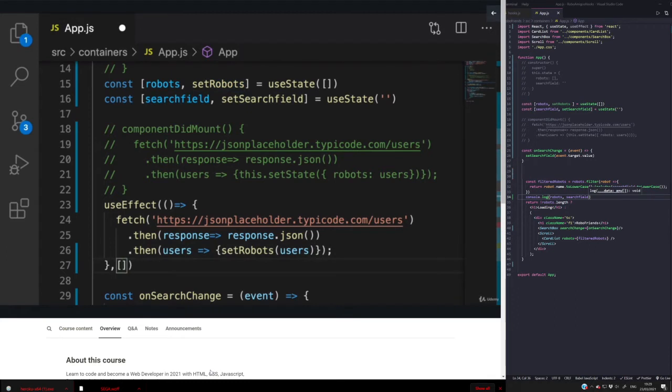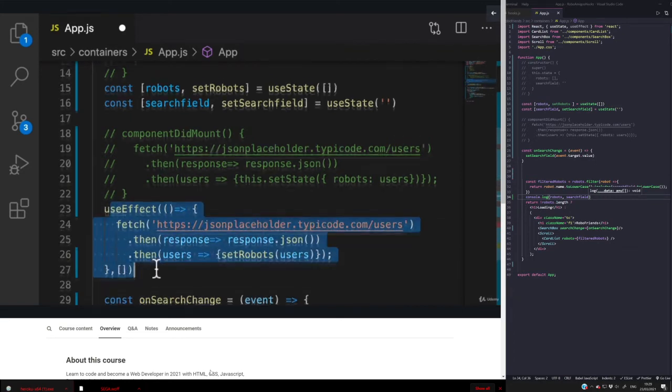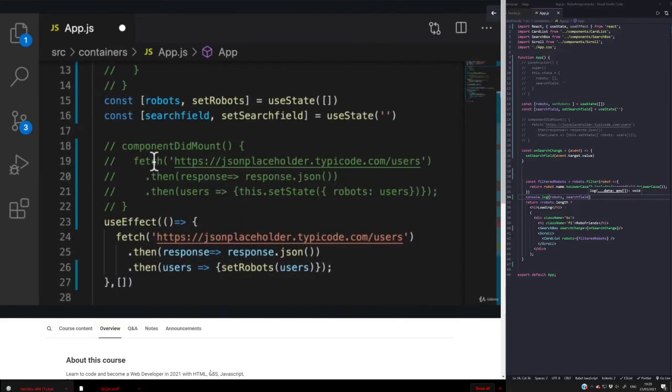Instead, we want to give it an empty list or an empty array. Because what does that mean? It means, hey, only run useEffect when this changes. But when the array is empty, it's a shortcut for doing componentDidMount. Hey, just run useEffect initially when the component mounts, when App is rendered. So the componentDidMount shortcut is essentially this, adding an array.